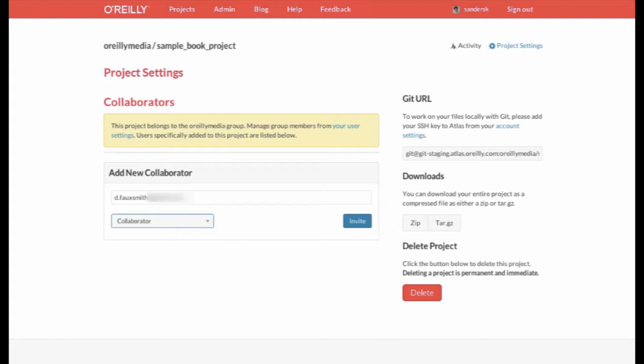Because Dan will be serving as a copy editor, I don't need to give him full administrative access to the project, so I'm going to add him as a collaborator, so that he'll be able to track changes that he makes during the copy edit process and submit them to me for review. So now that I've entered Dan's email address and chosen collaborator, all I need to do is click the invite button.